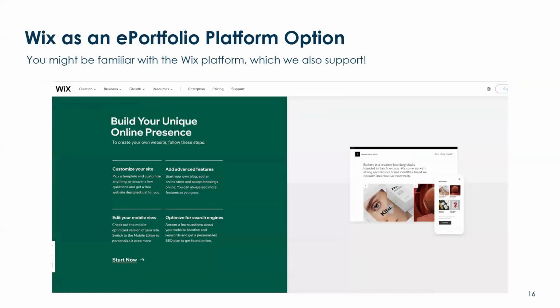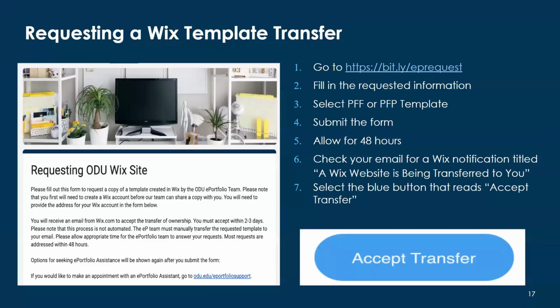And then we also have Wix as an ePortfolio platform option. This is not through ODU, but it is still a free, really powerful website builder that you can use. It has a lot of design options. And if you want to get a template of that one, there's no way for you to just automatically create the template like there is in WordPress, but you can request that we create a copy of it and send it to you.